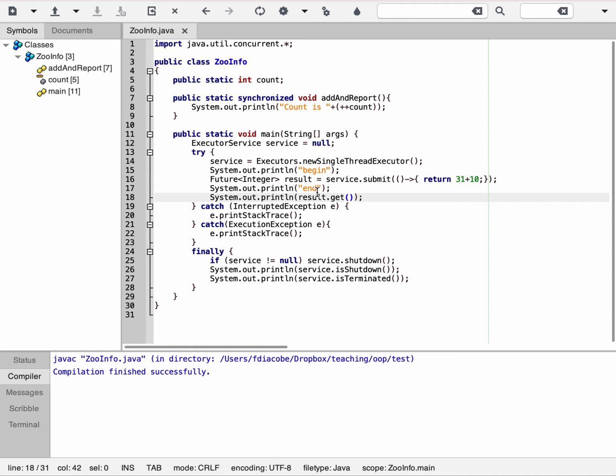So I hope this gives you a good introduction to ExecutorServices, which are a more powerful and simpler way to run threads in Java.